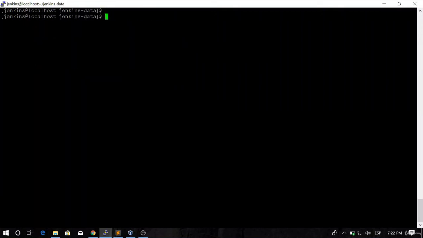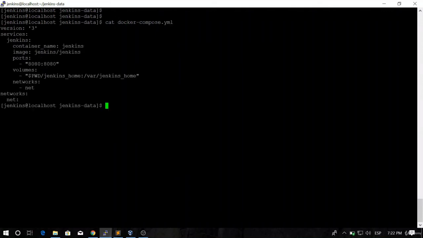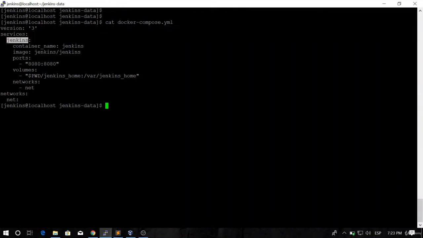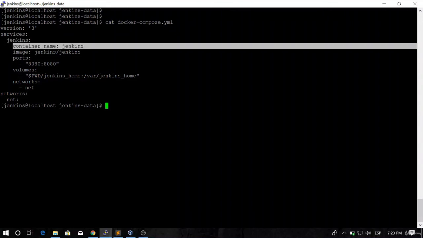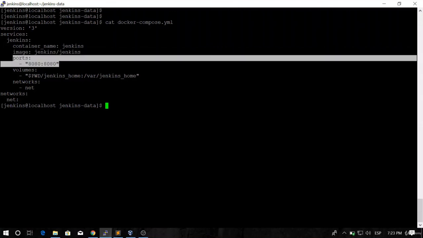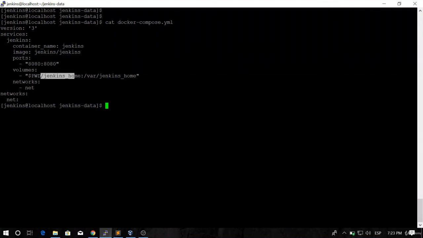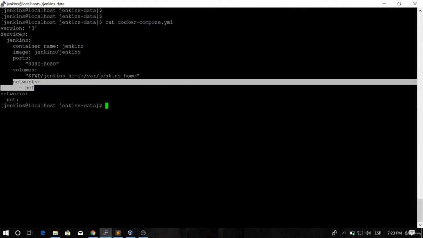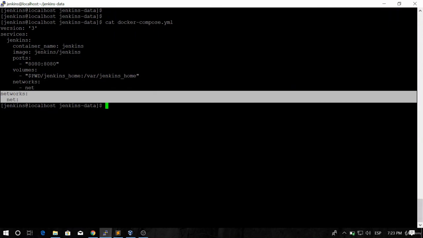So let's recap what we just did. If we do a cat on the docker-compose.yaml file, we're going to see that we're using version 3 of Docker Compose. We have defined a service. Its name is Jenkins. The container name is going to be Jenkins. The image that it's going to use is the jenkins/jenkins image. It's going to expose the port 8080. It's going to save all the information in this folder that we created. And this is going to bind the service into a network which is called net. And this network is being created here.